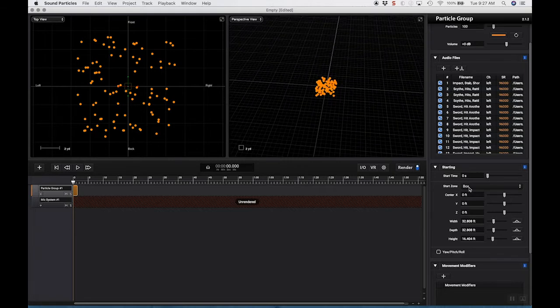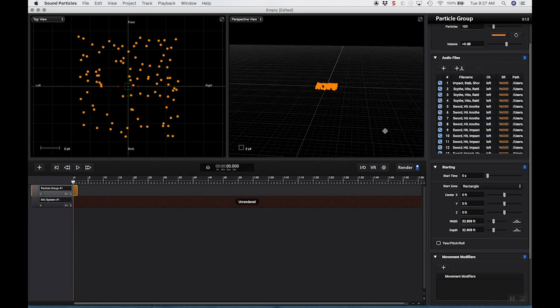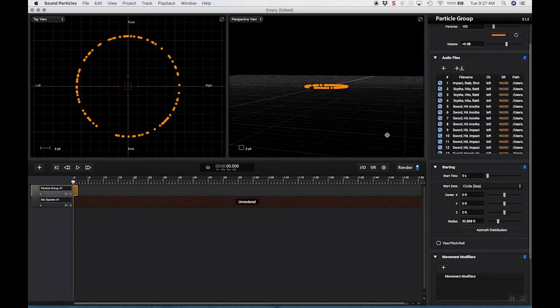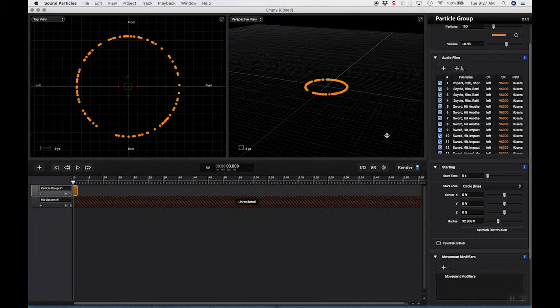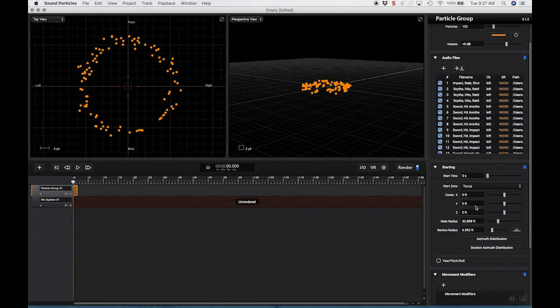If I go to rectangle, you'll see it's pretty much a flat rectangle. So it's not distributed up and down. We can choose a circle, and it's kind of like a torus, but it's a little bit more uniform, you can see, compared to the torus. And a sphere, back to torus.